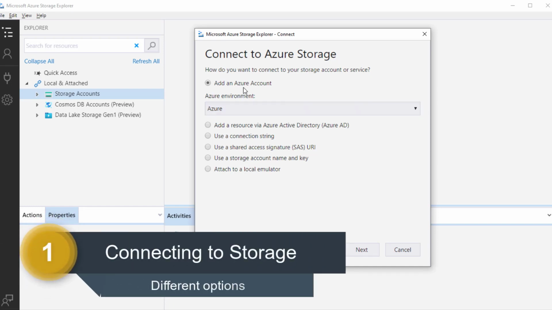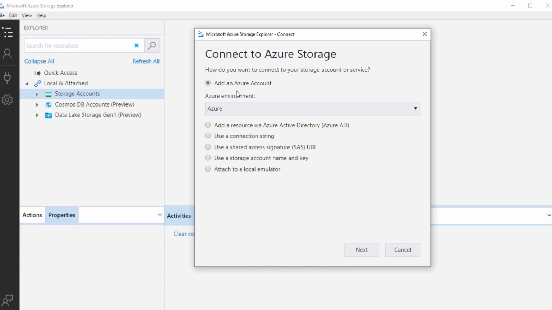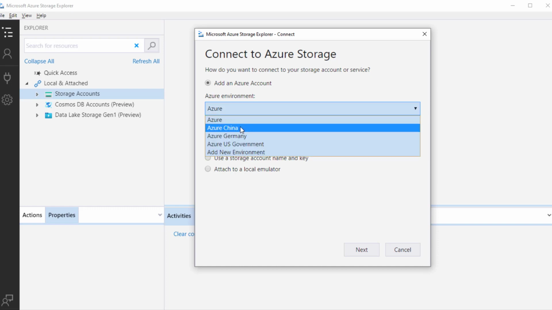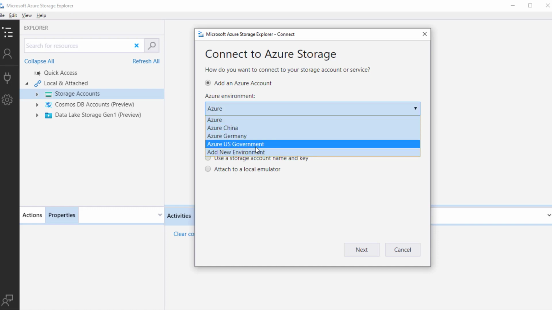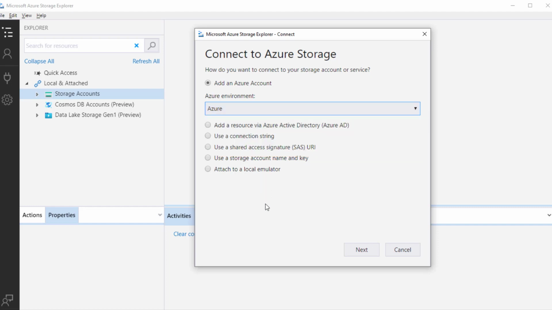The first one of this is adding an Azure account, that is you are logging in, connecting to the whole environment. That way you will be able to see all the storage accounts in that particular environment. What other options you have? You have Azure China, Azure Germany, US government, and then any new environment that may come up in future. For now, Azure public environment is the one we are interested in.